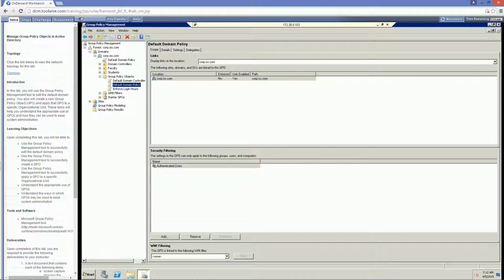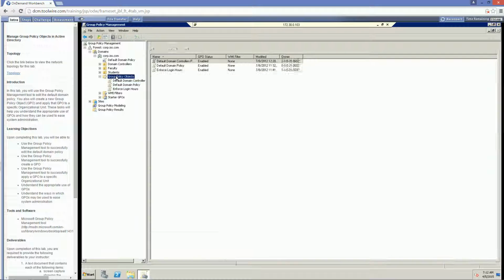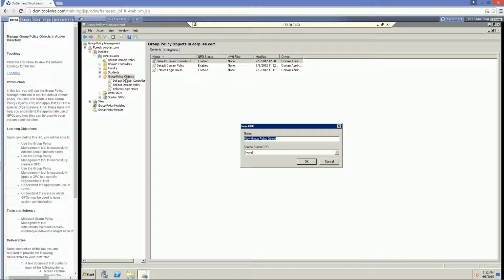Now we'll be creating a new policy. All policies are stored under our group policy objects, GPO, and we're going to be calling this enforce logon hours and your initials.